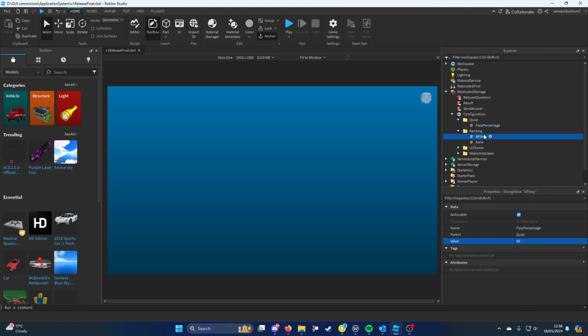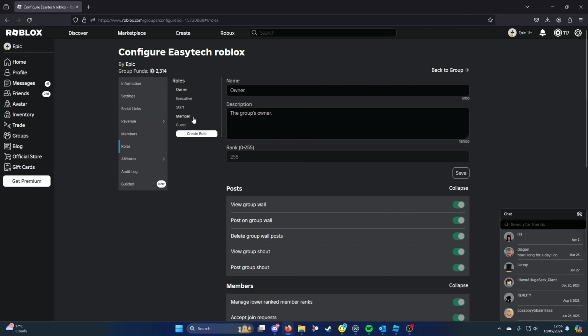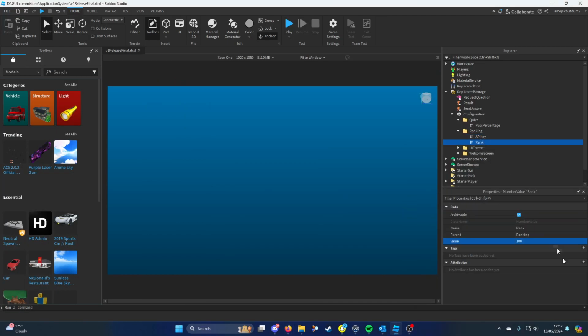In ranking, the key you've just copied is your API key. You're going to paste that into here. This will automatically connect to your bot from the game. Remember, to get the role people you want to promote to, we're going to promote people to staff. So you've got the rank ID here. It's between 0 and 255. For us, it's 100. So we'll go to rank and paste that in.